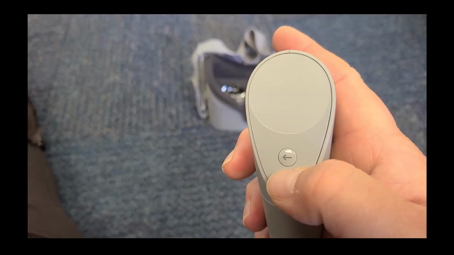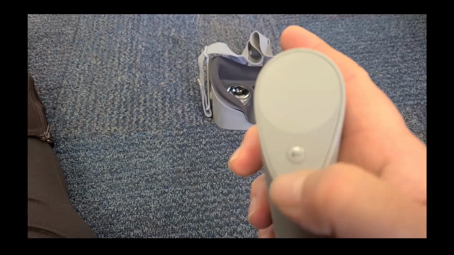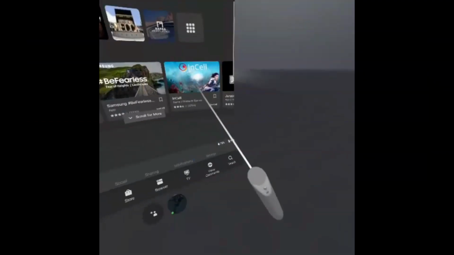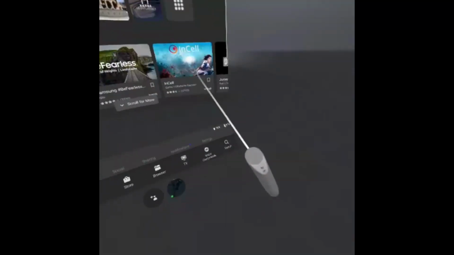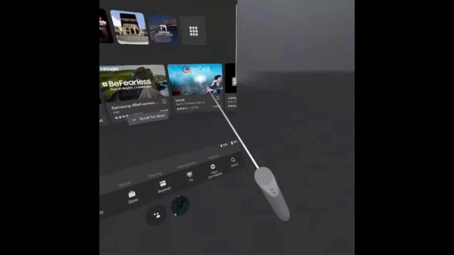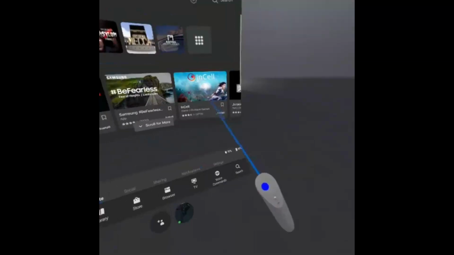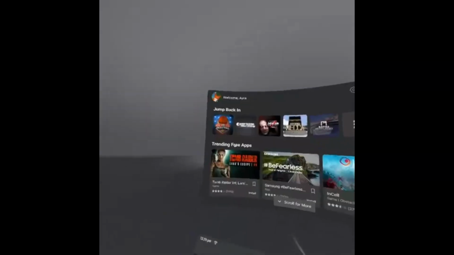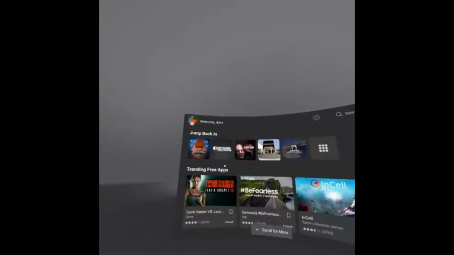Alright, let's go into the device and see what it looks like inside. You've already held the Oculus button to enter the VR environment, and you can actually see the buttons of the Oculus. You've got your Oculus button, your back button, your thumb navigator, and your trigger. And all you need to do is point and click the trigger to look at an app.